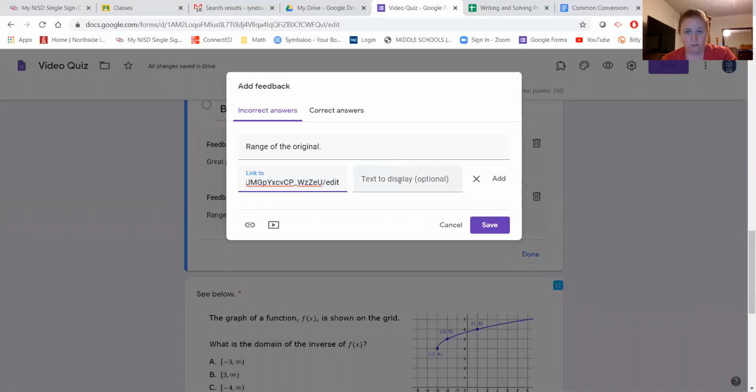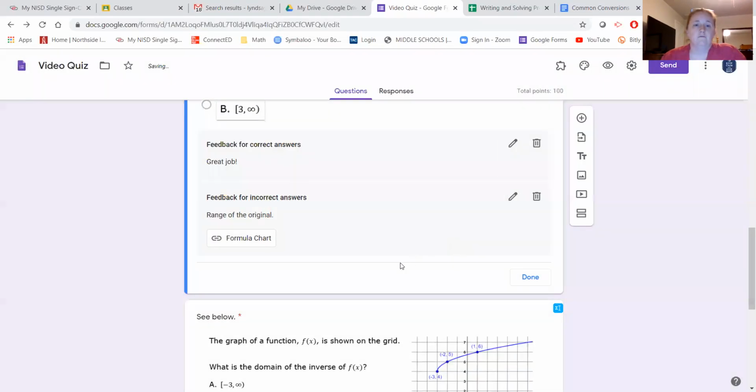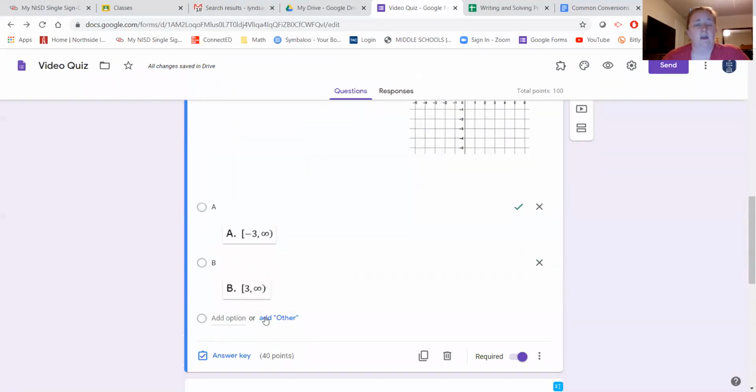It's just short at the moment, text to display. If I could spell, sorry about that. Formula chart, add, and save. So now, if they get that question wrong, there's an immediate link straight to their formula chart. If I had a video, I could upload that video, or if you had a YouTube link to a video, you could upload that YouTube link. And then I can click done, and it's there.